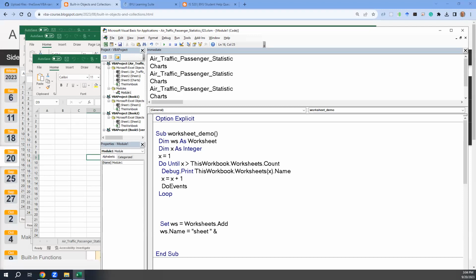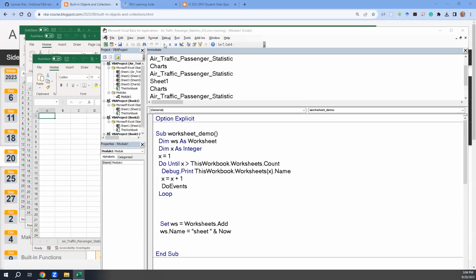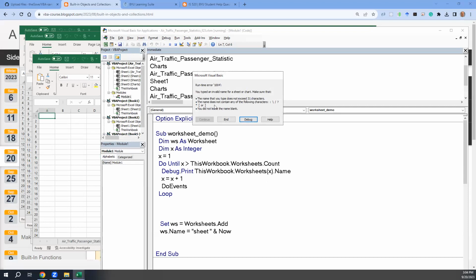And now I can say ws.name equals sheet ampersand now. Now returns the date and time from the system clock. I don't think there are any illegal characters in that for a sheet name. If there is, we're about to find out. So that should, it doesn't like it. So what doesn't it like? No slashes. I picked up the slashes from the date.